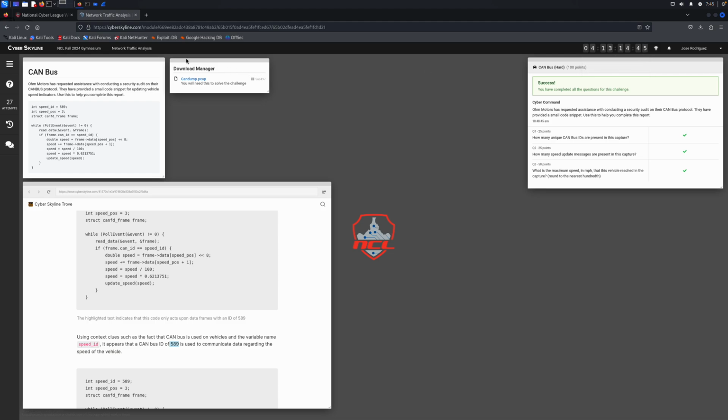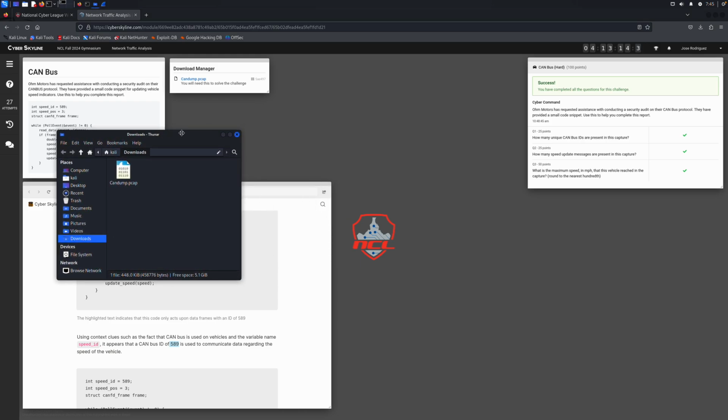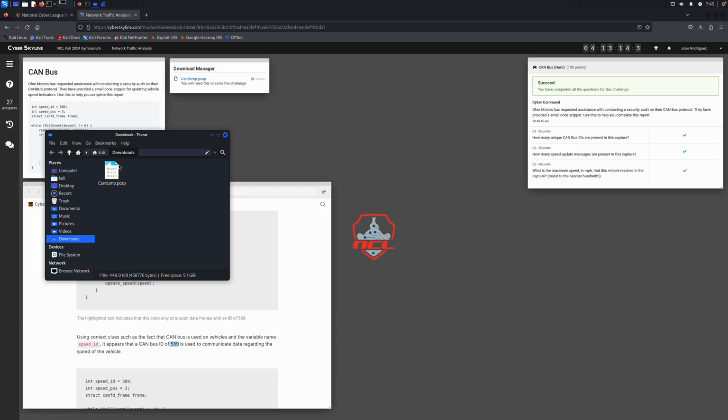The first thing you need to do is download the pcap file. I just downloaded the file here, and as you can see, it is under the downloads folder. As always, the first thing you need to do is validate the MD5 hash for this file, just to be sure that you downloaded the correct file.